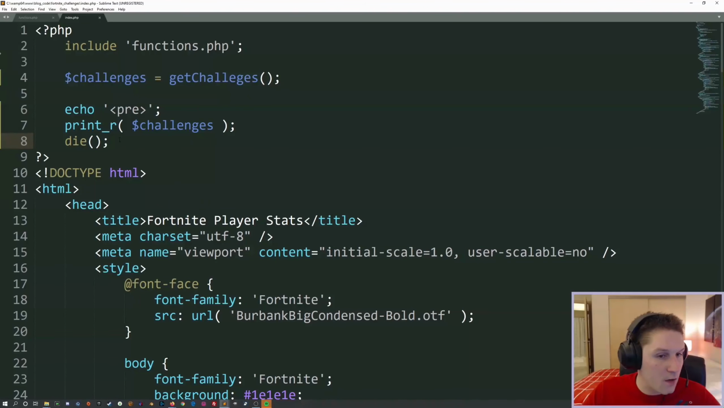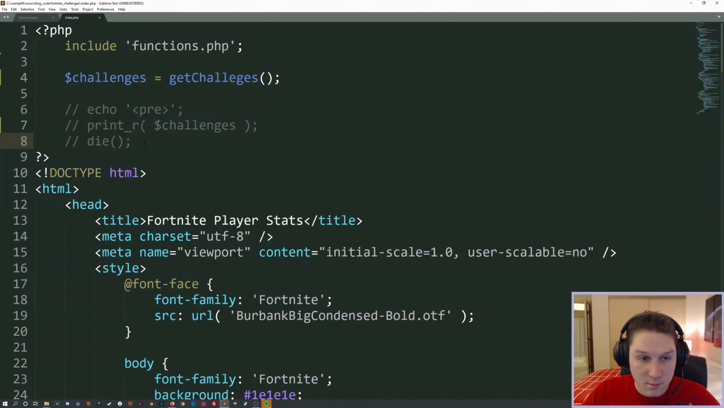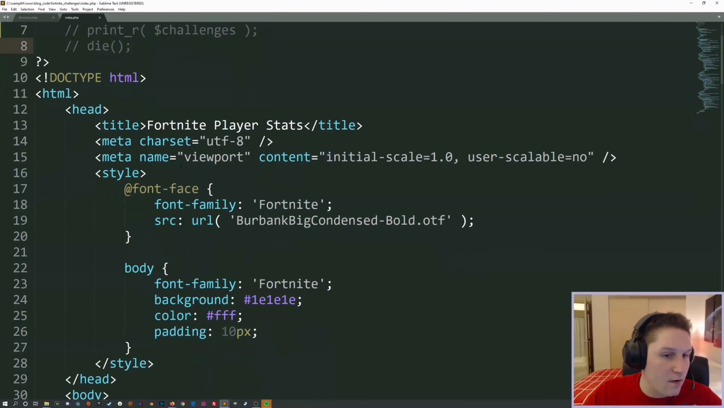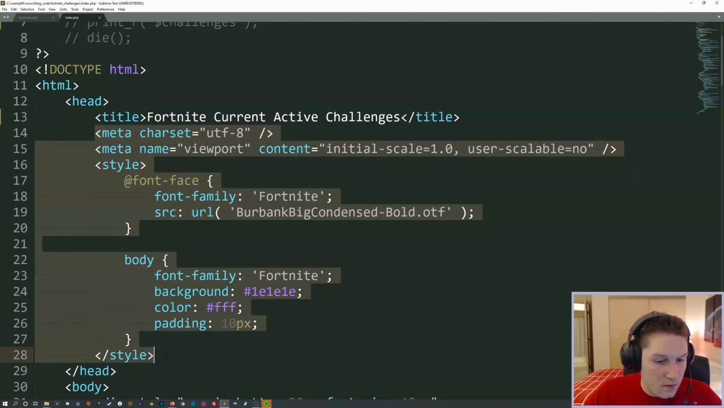Now we want to update our HTML to display the challenges. I'm going to comment out our printing of our PHP array, and we're going to start editing our HTML. Update the title to say Fortnite Current Active Challenges. The rest of the stuff we can leave from the previous video.